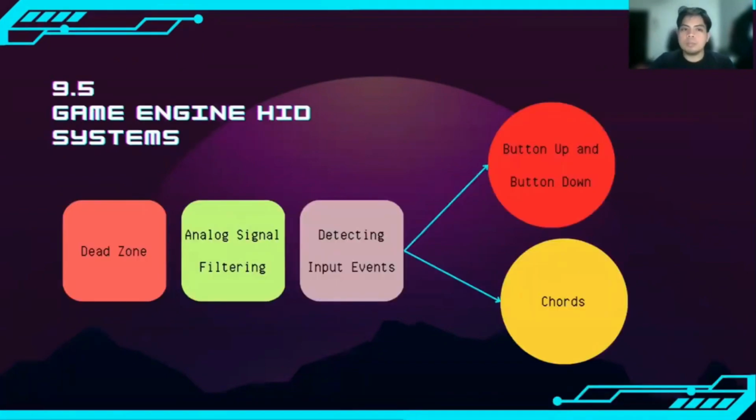So we go to the last subtopic, which is 9.5, game engines HID system. The first one is dead zone. The dead zone must be wide enough to account for the noise in the input generated by the undisturbed control. The second one is analog signal filtering, which is to filter the raw inputs coming from the HID. And the last one is presenting input events.